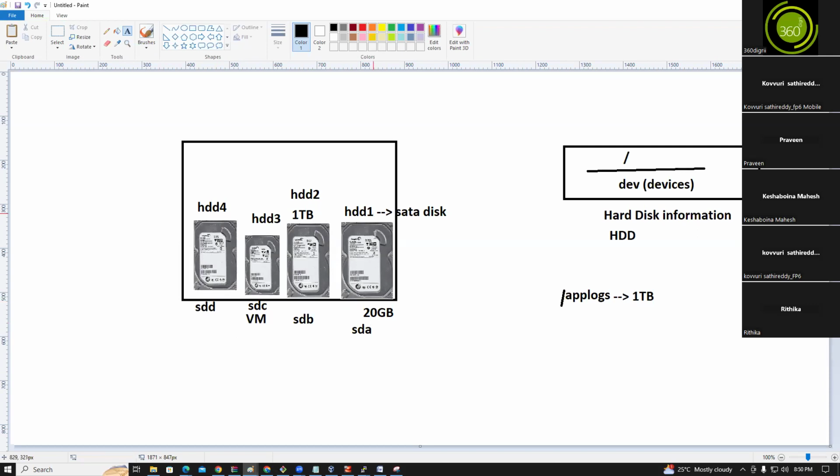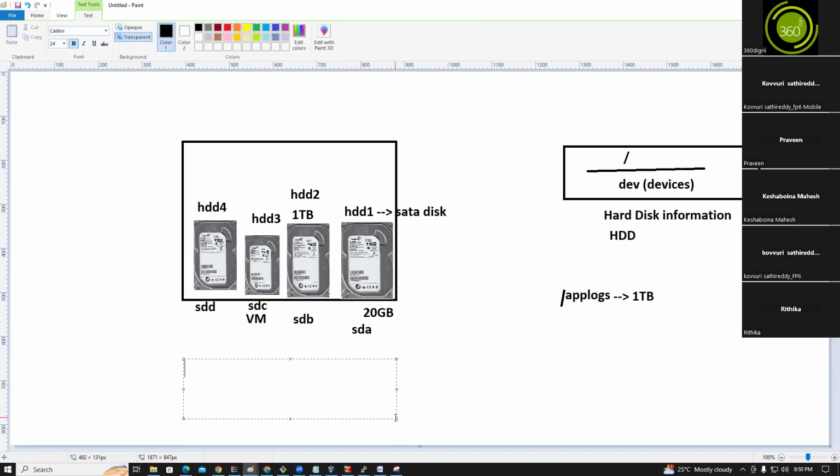How many hard disks do you have? One hard disk A, two hard disk B, three hard disk C, four hard disk D. So how many hard disks are available? Four hard disks. The hard disk information will be available under which directory? The /dev directory. /dev/sda, /dev/sdb, /dev/sdc, /dev/sdd.